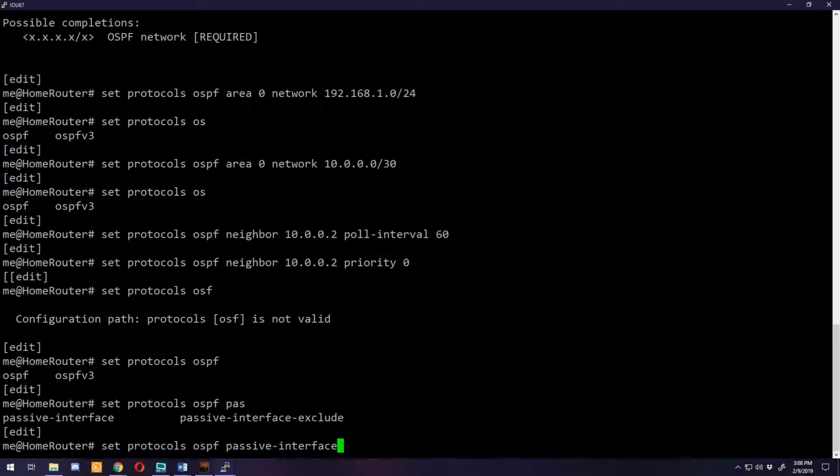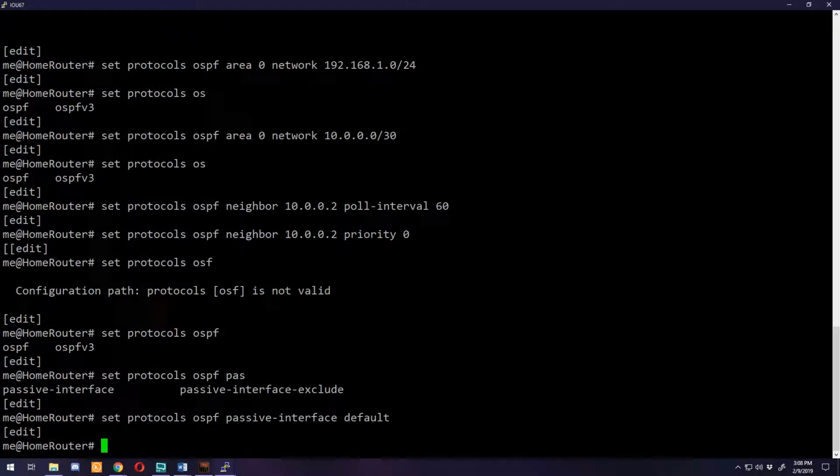And that's set protocols OSPF passive-interface default. What this does is it means by default, no interface is going to send out OSPF traffic. I like to do this because I don't want to send OSPF traffic into the public internet, and I don't want to send it into a part of the network where I don't need it. So right now we only need to send OSPF traffic down our virtual interface.